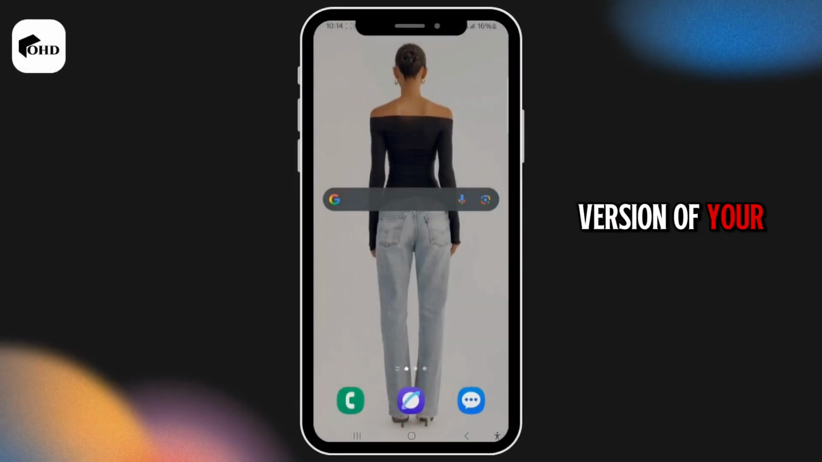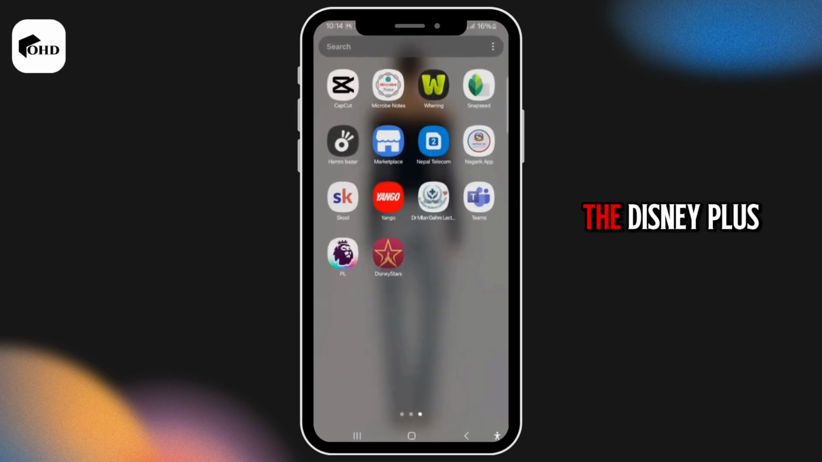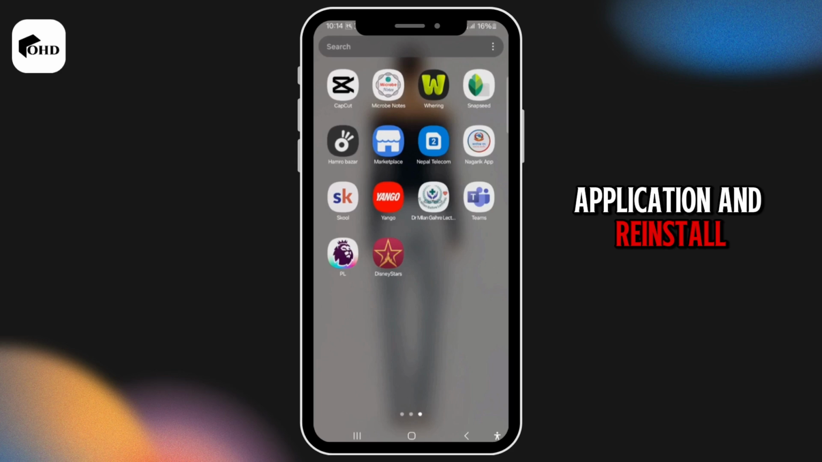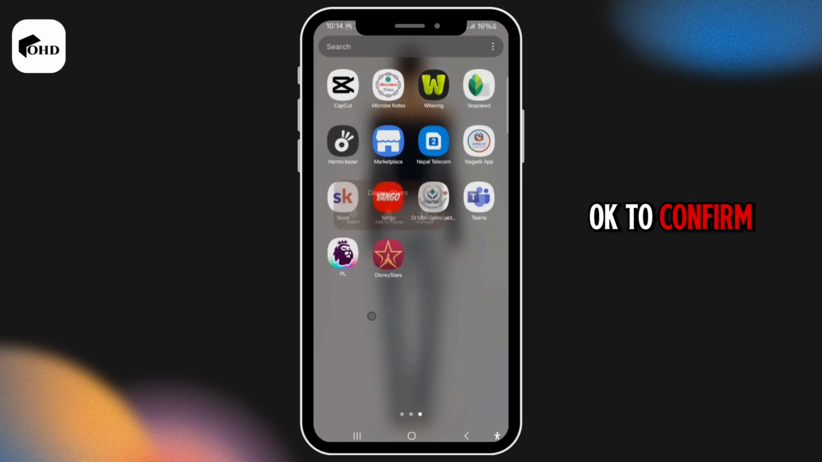If the new version of your Disney Plus application is having errors, follow these steps to resolve your problem. First of all, you can try uninstalling the Disney Plus application and reinstalling it. This is the most effective solution. So tap and hold on to this application, tap on Uninstall at the top, and tap on OK to confirm.